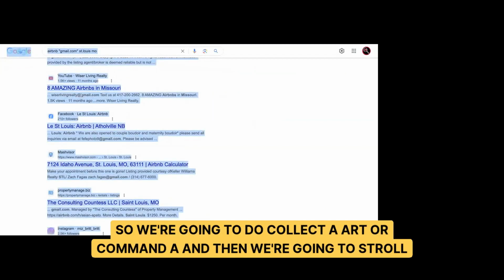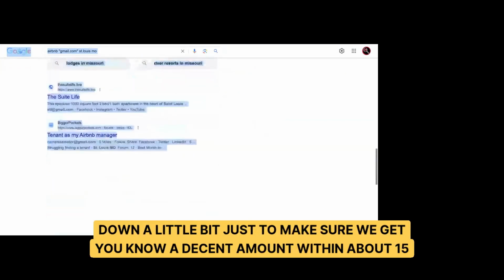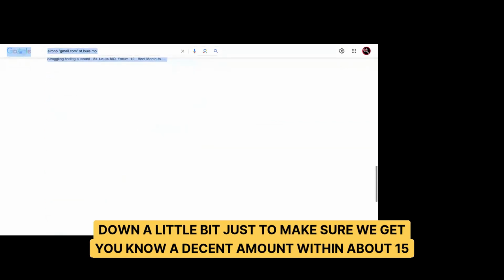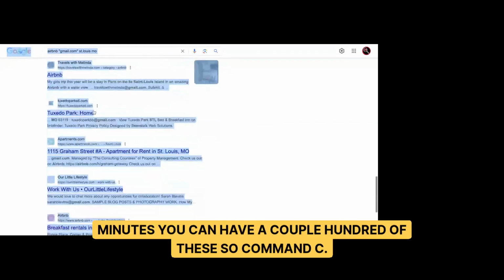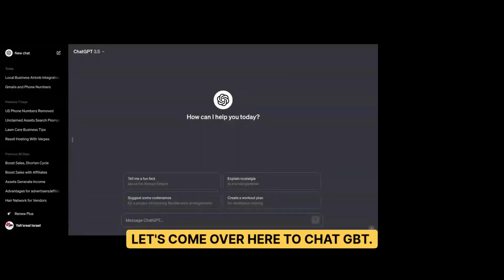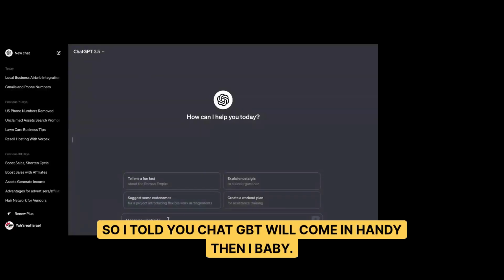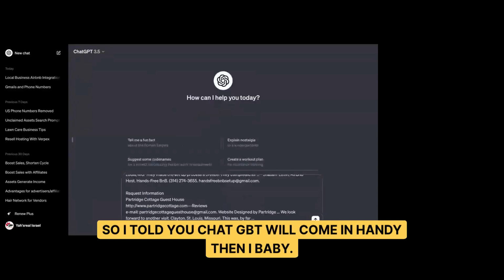So we're going to do Control A or Command A. And then we're going to scroll down a little bit just to make sure we get a decent amount. Within about 15 minutes, you can have a couple hundred of these. So Command C. So how are we going to clean these? Let's come over here to ChatGPT. So I told you ChatGPT would come in handy, didn't I, baby?